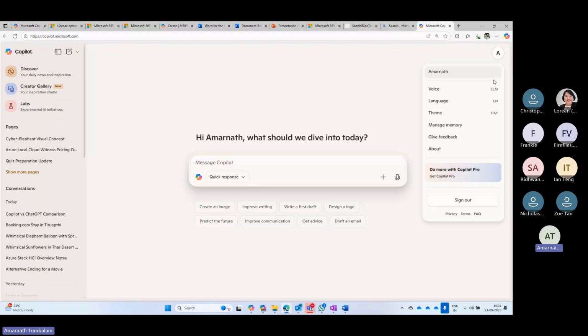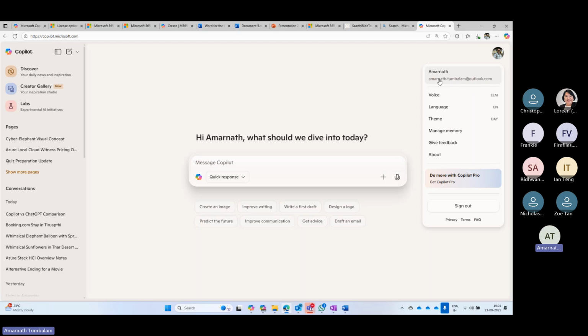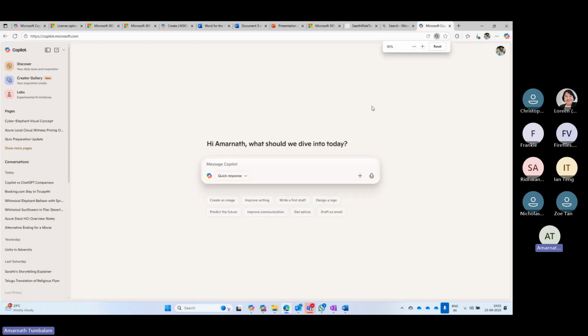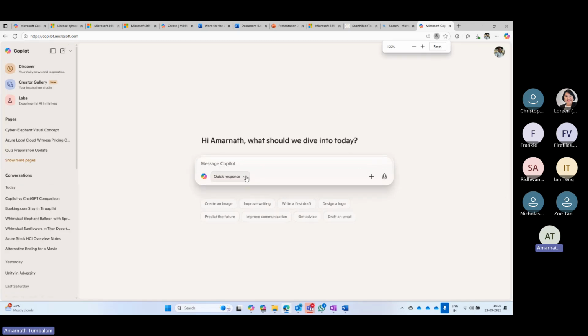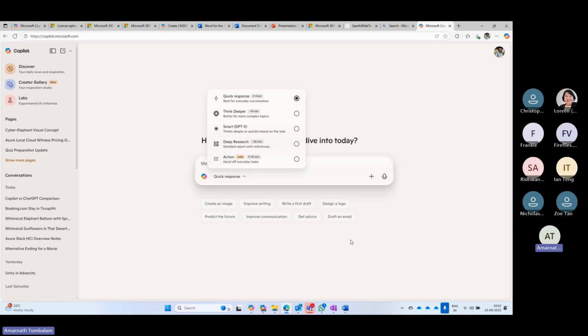Again, if you see, this is my personal login, amarnath@outlook.com, which is personal. It's not paid. See this? That is where it is promoting me to purchase Copilot Pro. For personal usage, if someone wants features in Word, Excel, PowerPoint, then we need to upgrade our SKU to Copilot Pro. If not, the basic version, the general GPT for search and creating images, is all free.